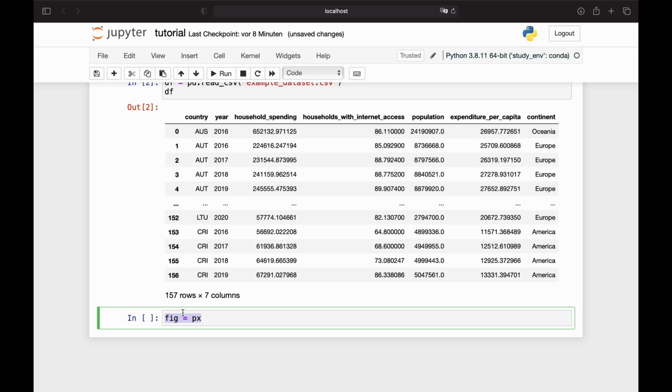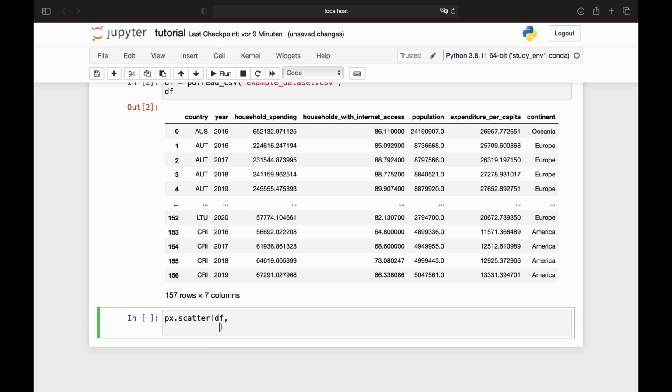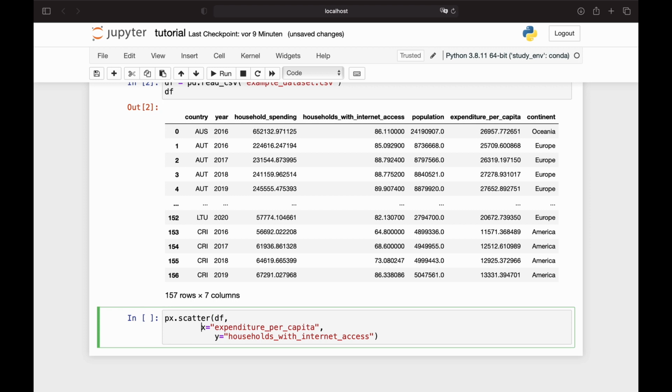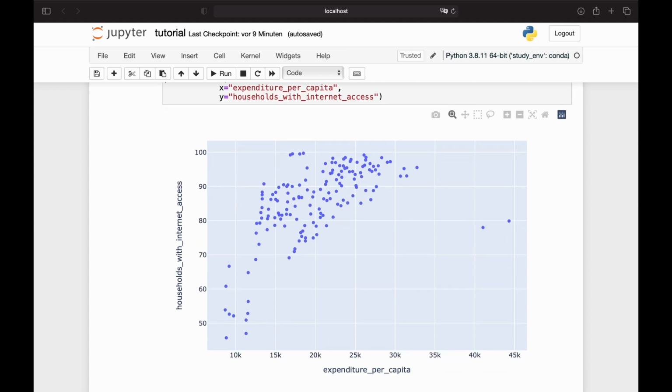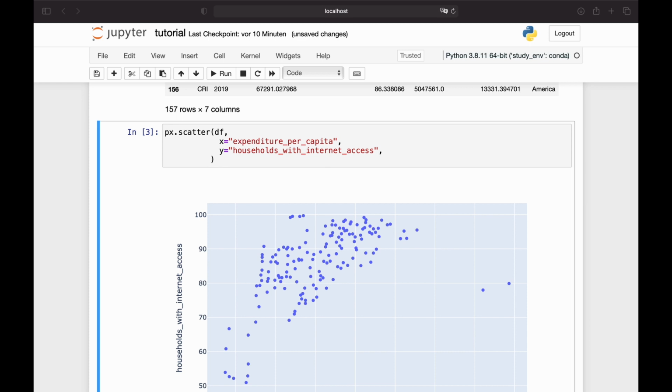Now we get a simple but powerful scatter plot in our notebook. Therefore, we just write px.scatter and define the dataset we want to use. Next, we define which columns should be on the x and y axes. Now let's see how this looks. So far, it is quite basic. Let's add some more functionality to it.